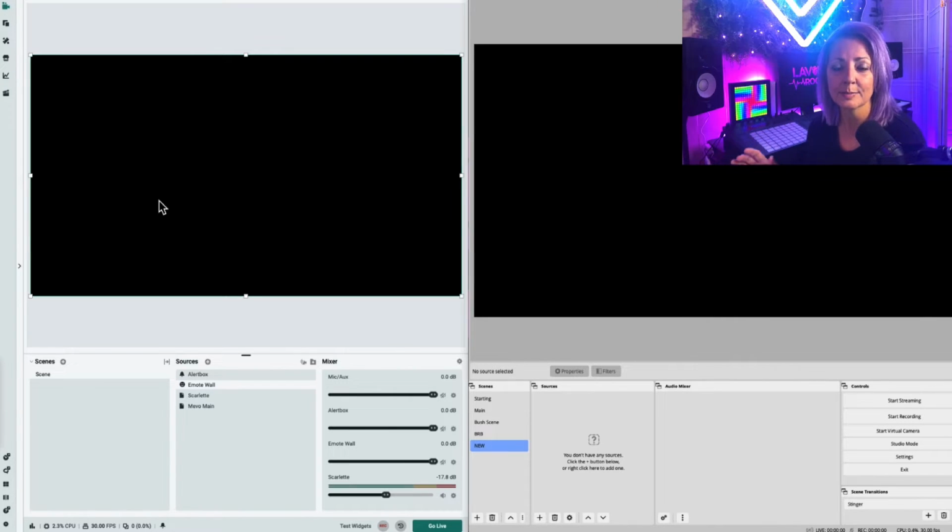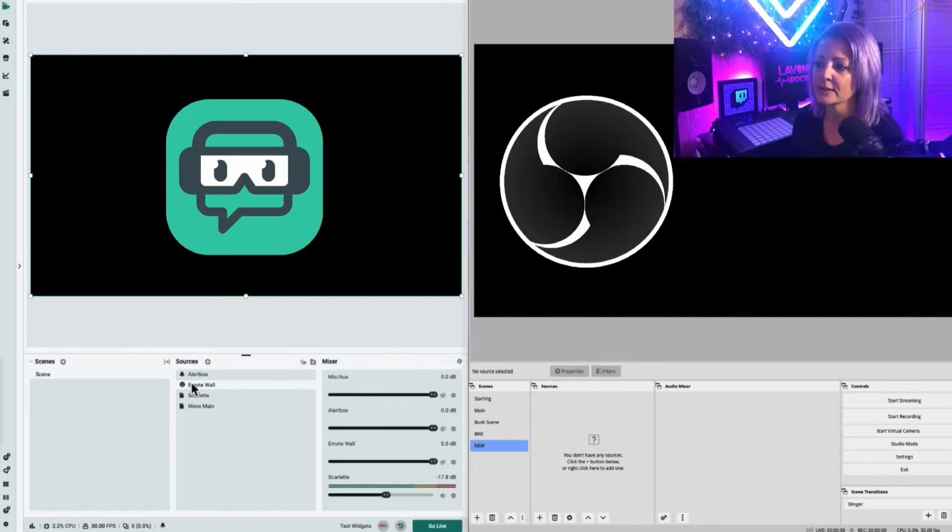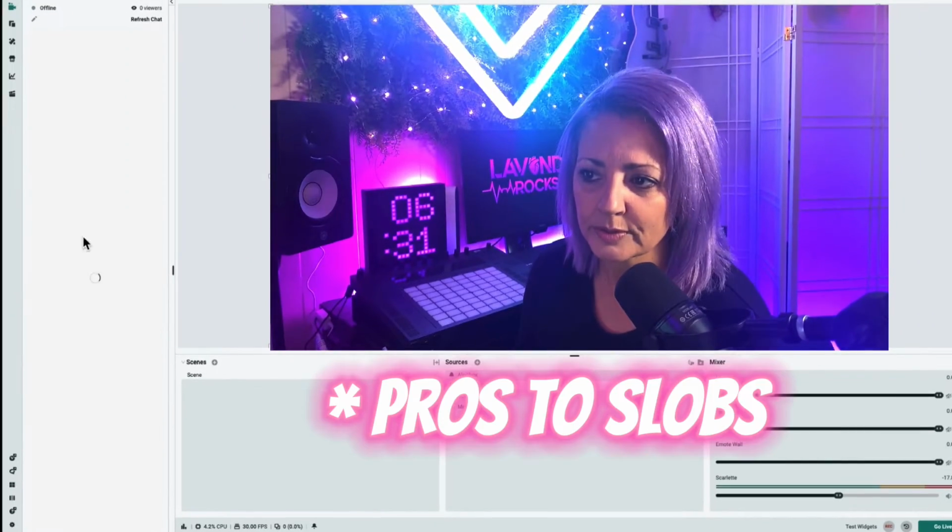All right, let's talk similarities. Here's the interface for Streamlabs OBS and OBS. Both have sections for scenes, sources, and both are customizable to fit your needs. User interface experience is going to be subjective. Let's go over the pros.